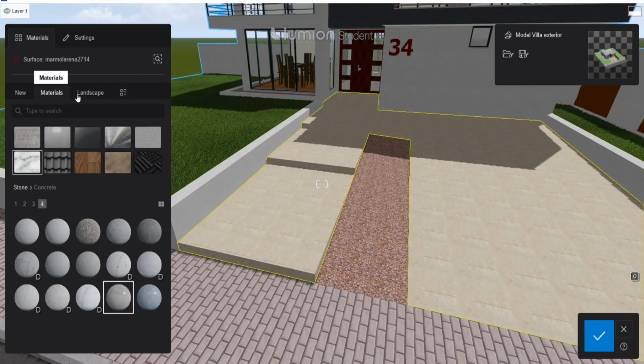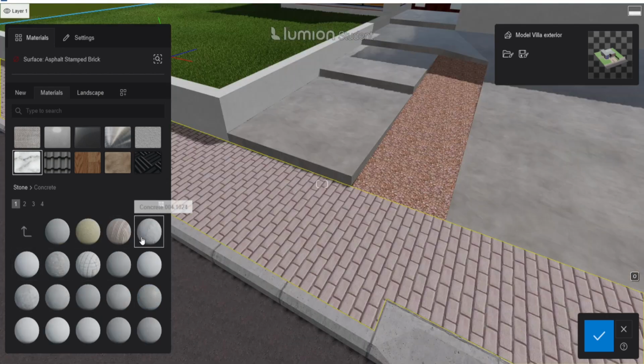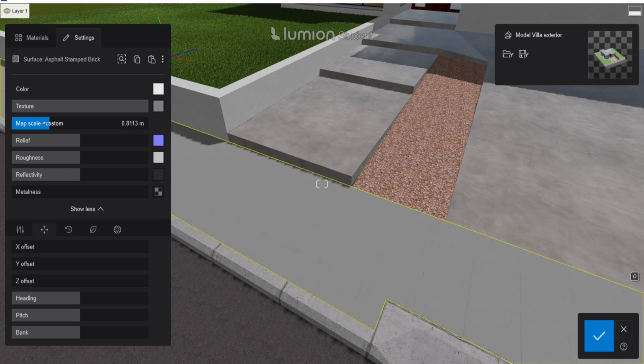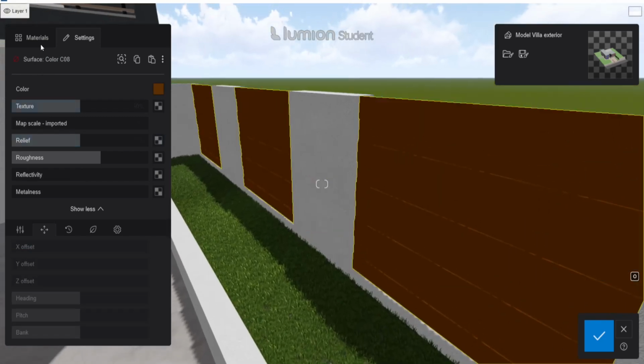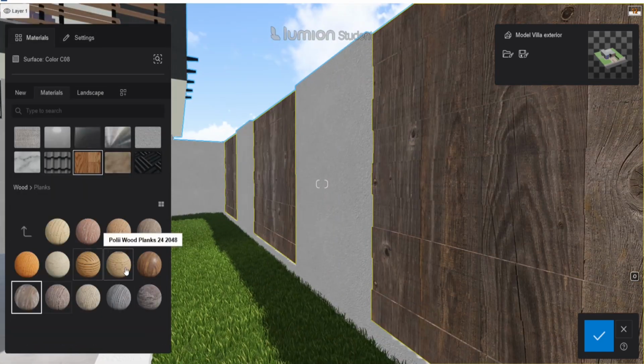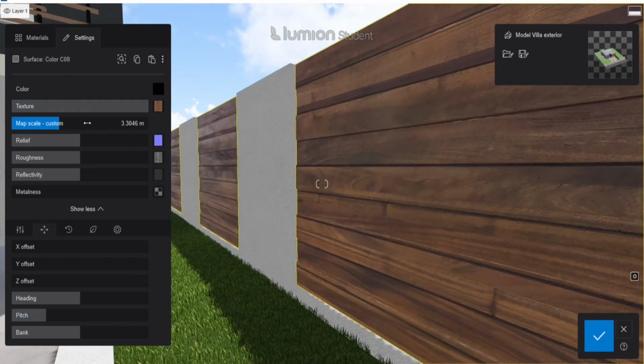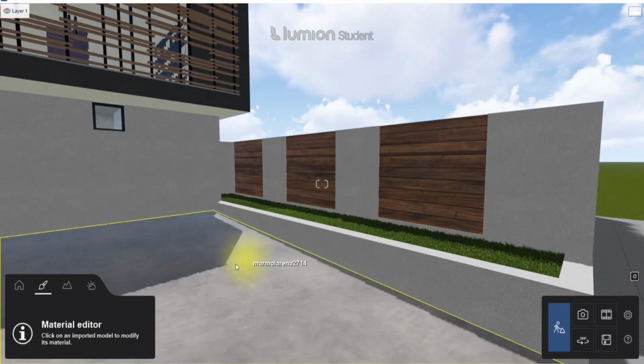And let's select the normal concrete polished for the driveway. Let's add some tiles for the walkway. Let's add some wood over here. Like this. Now you can add all the materials that you want from the Lumion library to your project.